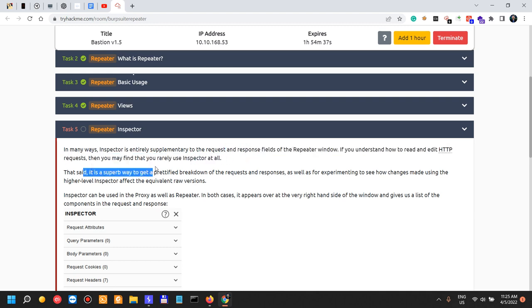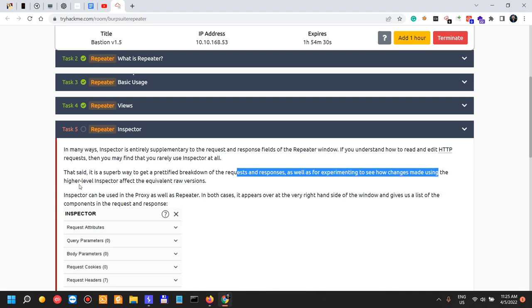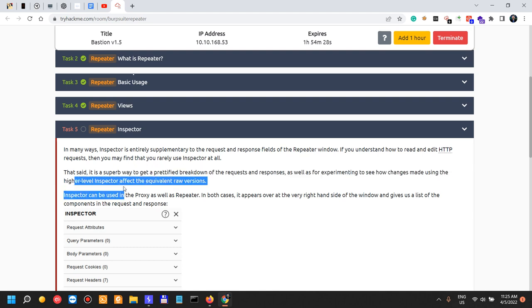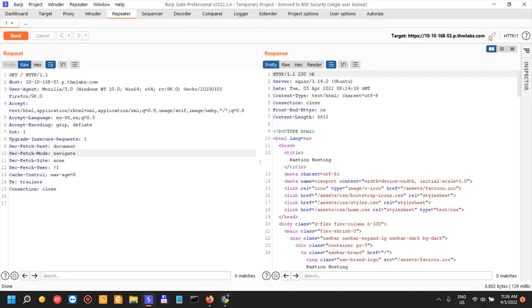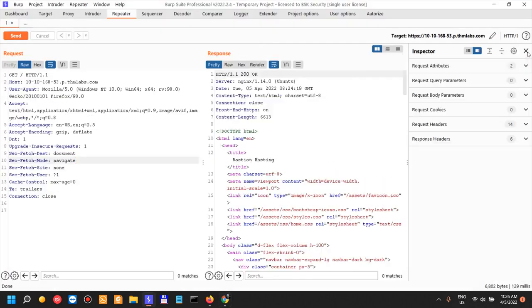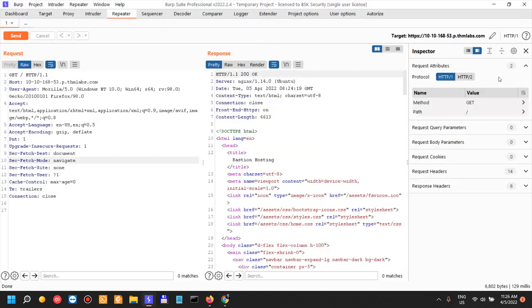That said, it is a superb way to get a prettified breakdown of the request responses, as well as for experimenting to see how changes made using the higher level inspector affect the equivalent raw versions. So we have the inspector, which is minimized here. You have the request attributes. In this case, it actually helps you understand how it works.